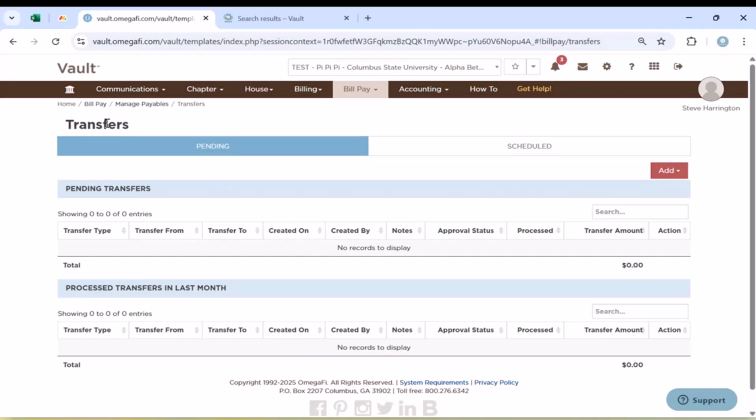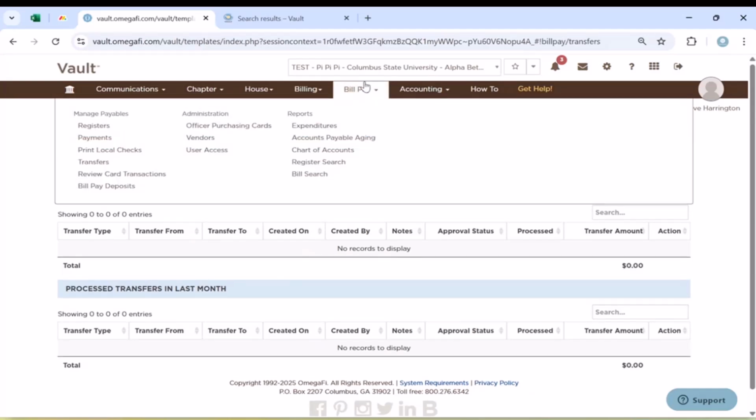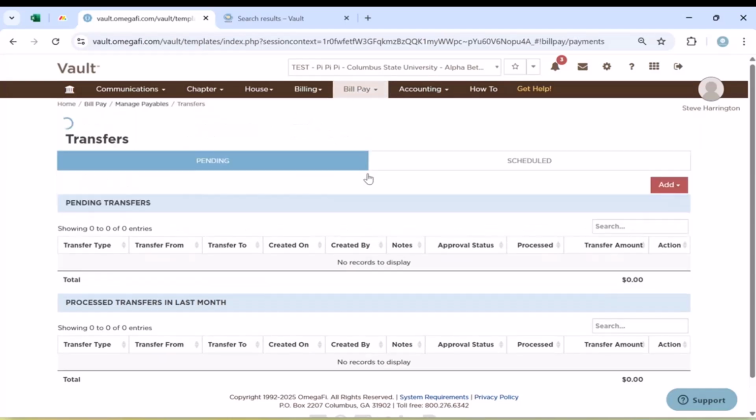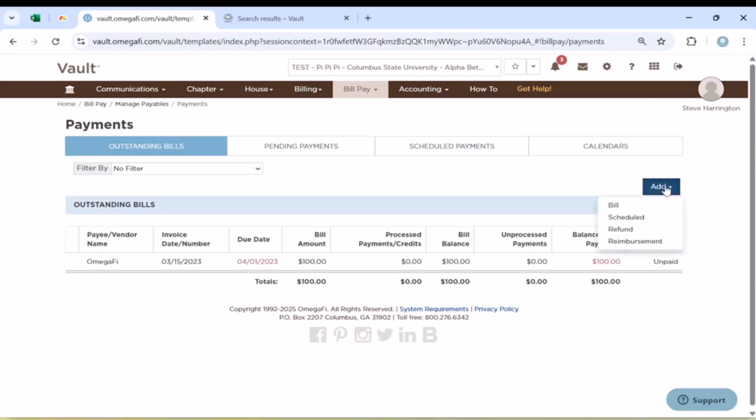Yes, that's very true. And then we have one more question from Karen. She said, what is the best way to give back room deposits to members? Another good question. We recommend doing it through bill pay, assuming you have all the money in a bill pay fund, going to bill pay payments. And then what you're going to do is add them as reimbursements.